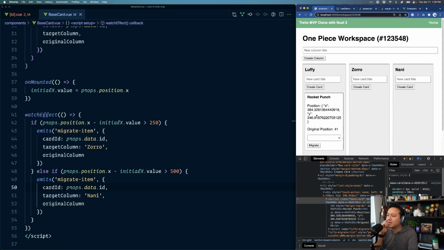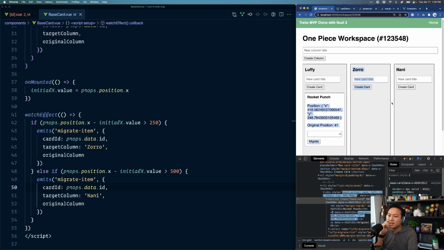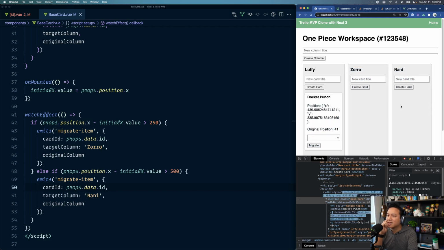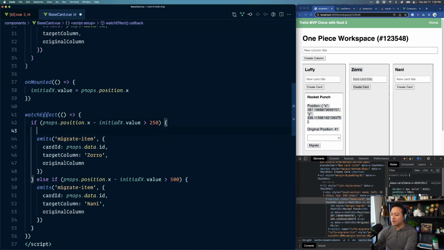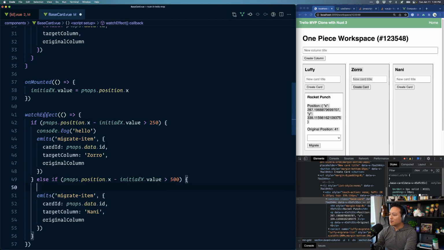Props.position X minus initial dot value. It didn't do anything. Why did it not emit the event? Okay, you know what though? Again, let's just make this work. Hello. One more piece. Goodbye.